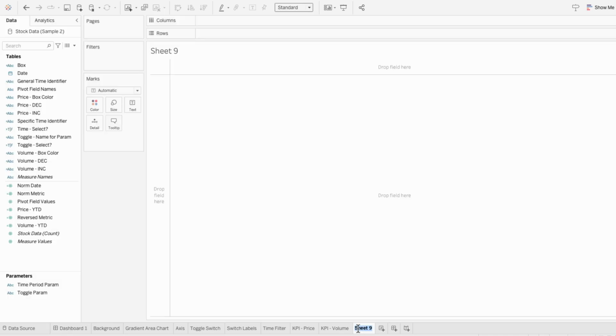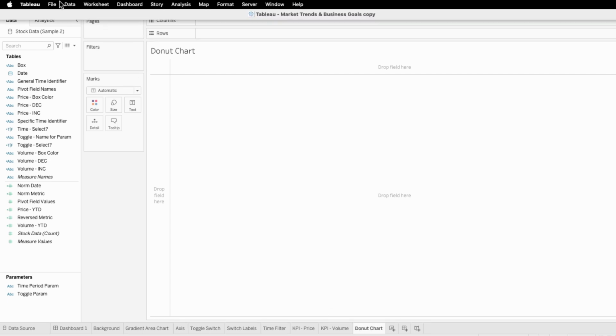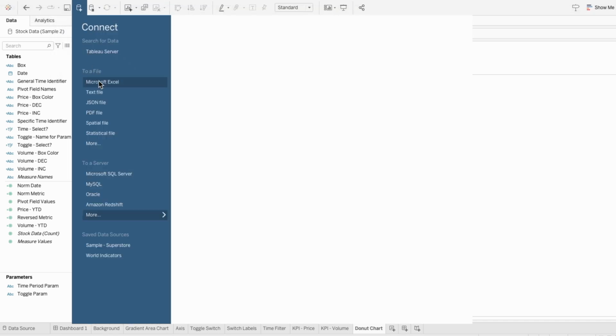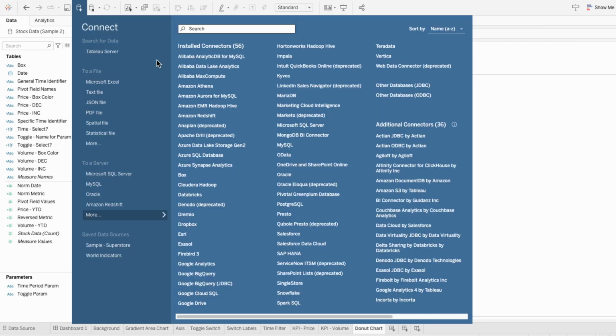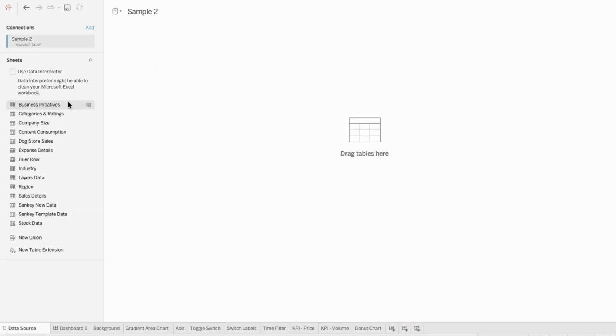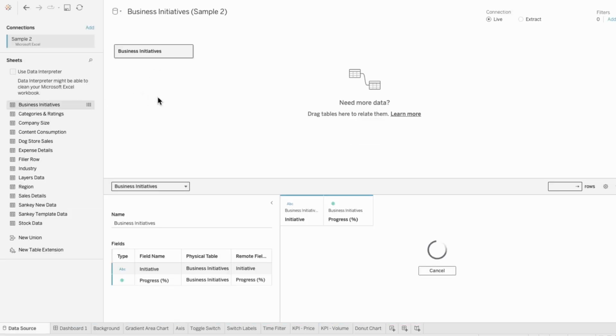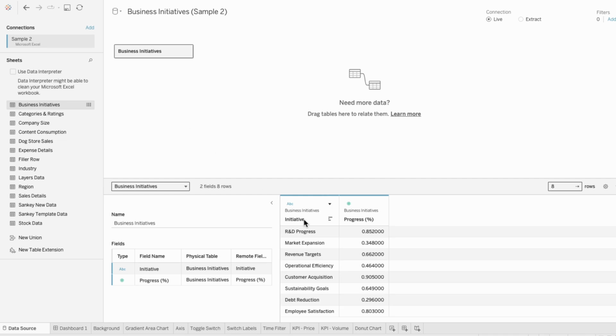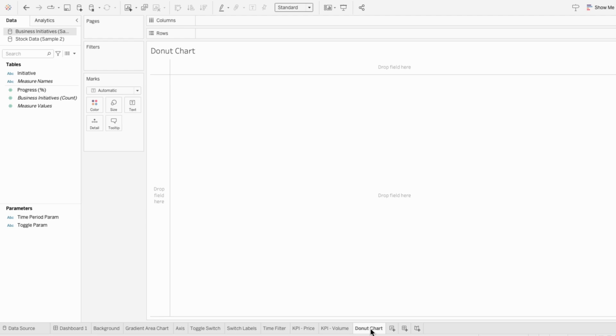And the next element I'll add to this dashboard is a partial donut chart. And I'll set this up using a filler so we can choose how much of the donut we want to show. So first I'll go to Data tab and choose a new data source. I'm going to use this Excel file that has this sheet for business initiatives. So I'll pull that sheet into the view. And you can see this just has two fields, the initiatives and the progress made toward that initiative.